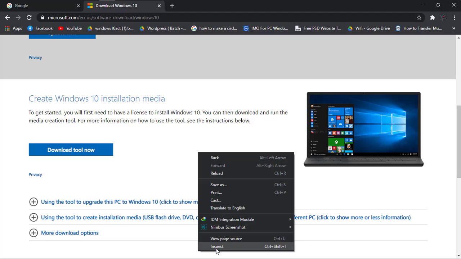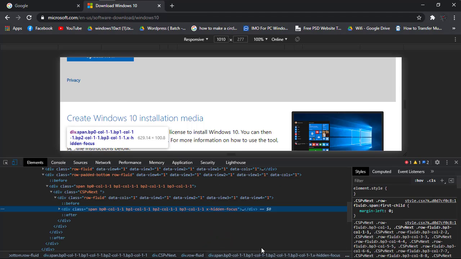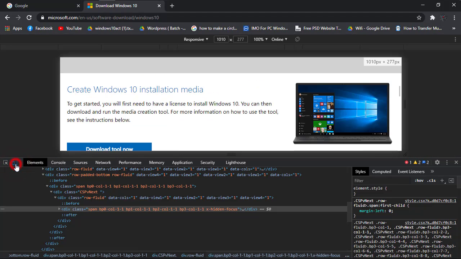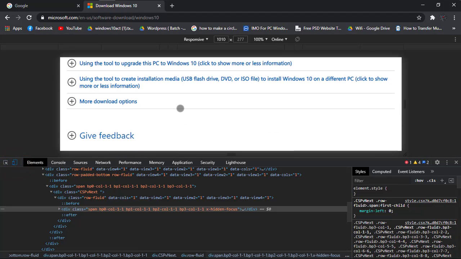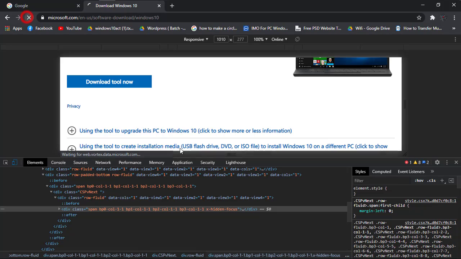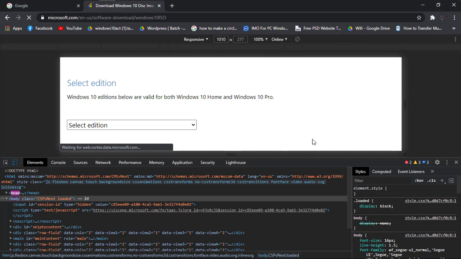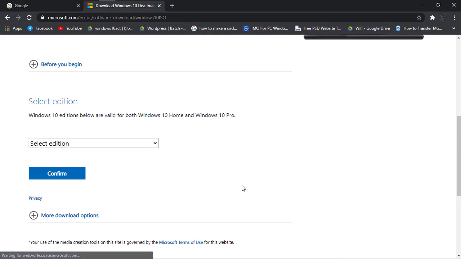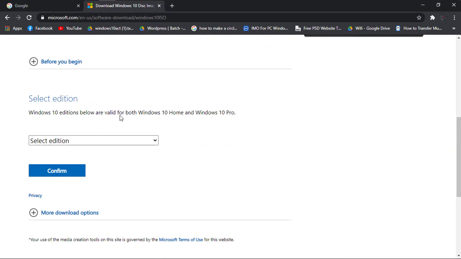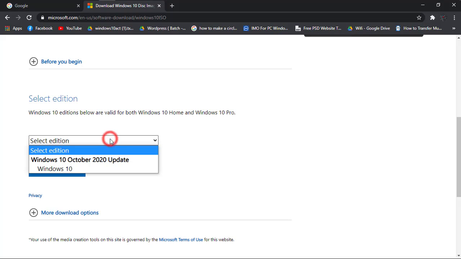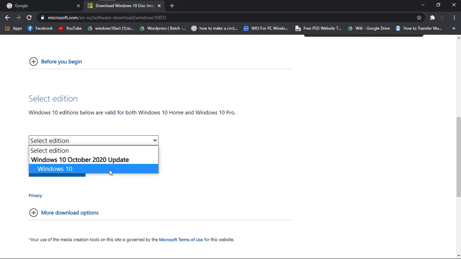Simply right click on the page and go to inspect. When this comes up, click on toggle device toolbar twice and after that reload the page. After reloading, you will see that the page has changed and is asking you to select the edition. Now choose Windows 10 October 2020 version and confirm.